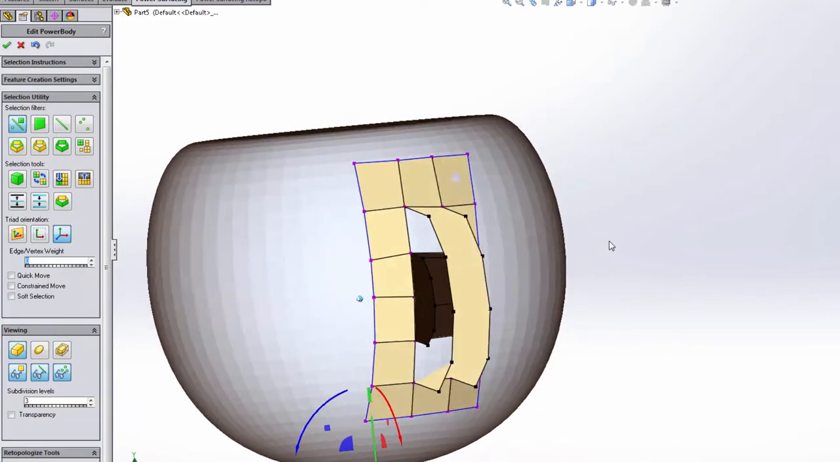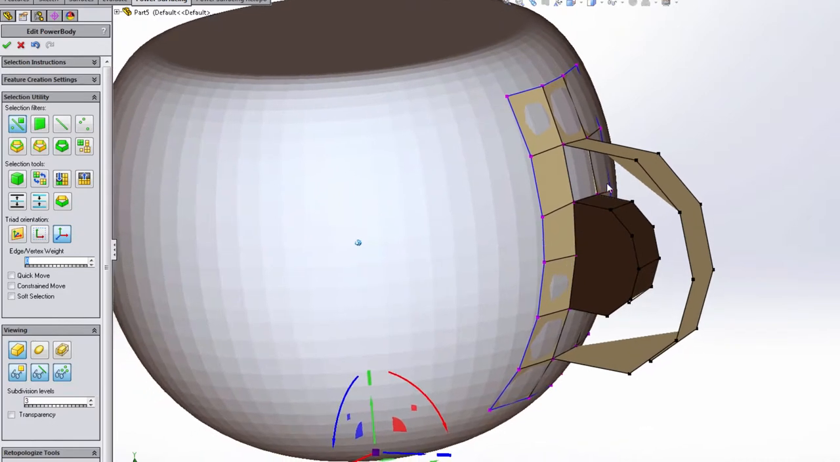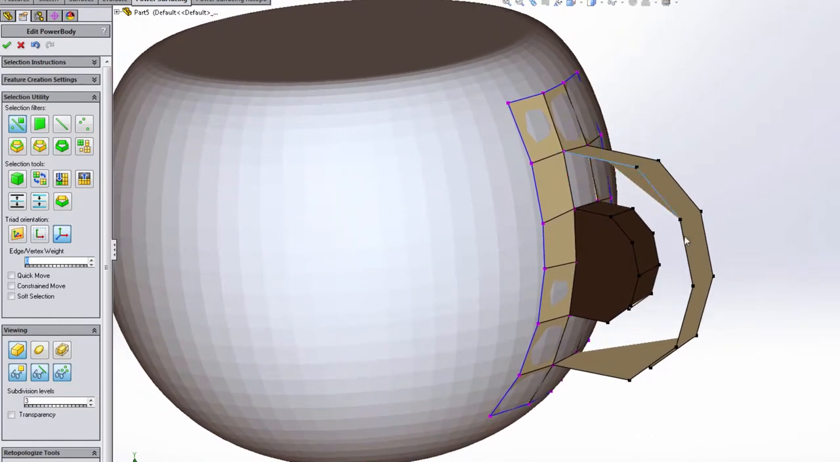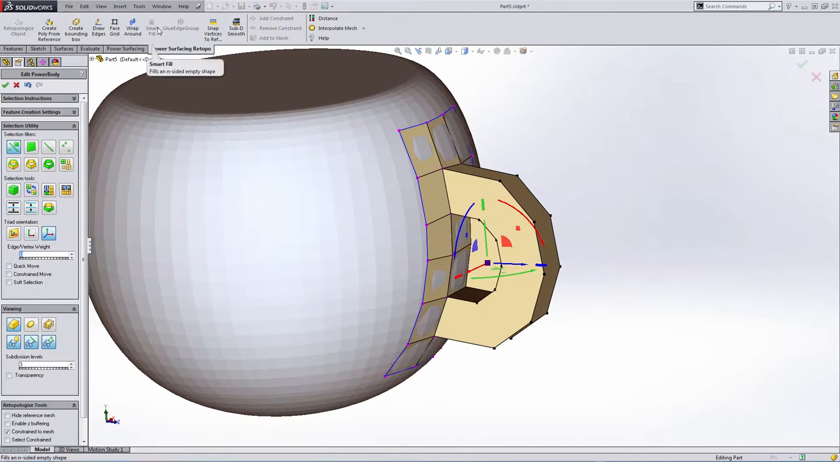Once we get to this stage, it doesn't really look very good. It doesn't look like what we want, but we've got some more tools. So again, let's go ahead, make some selections. I'm just going to grab a few edges. And once I grab these edges, I'm going to go ahead and smart fill that.